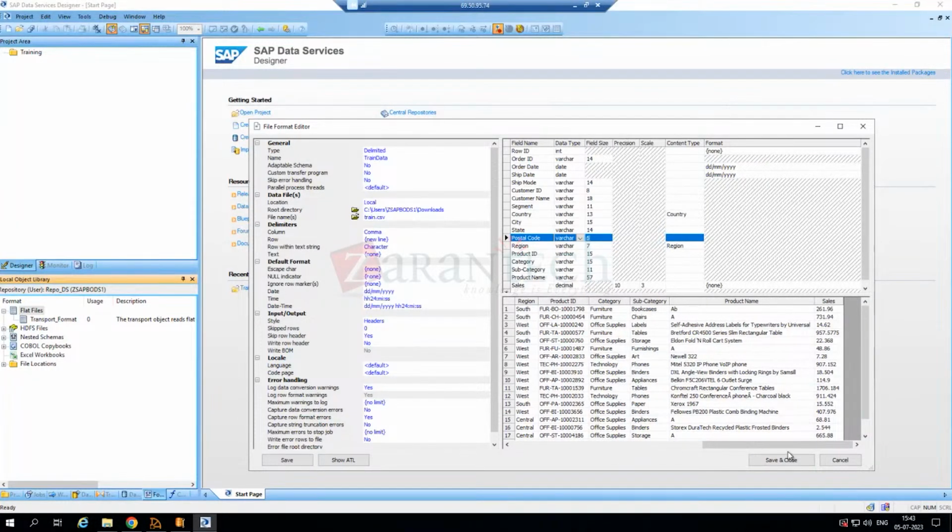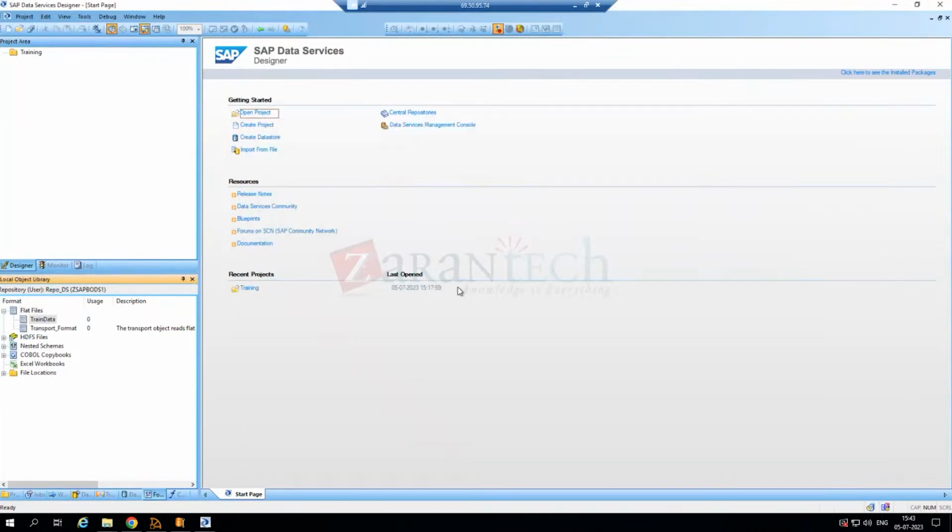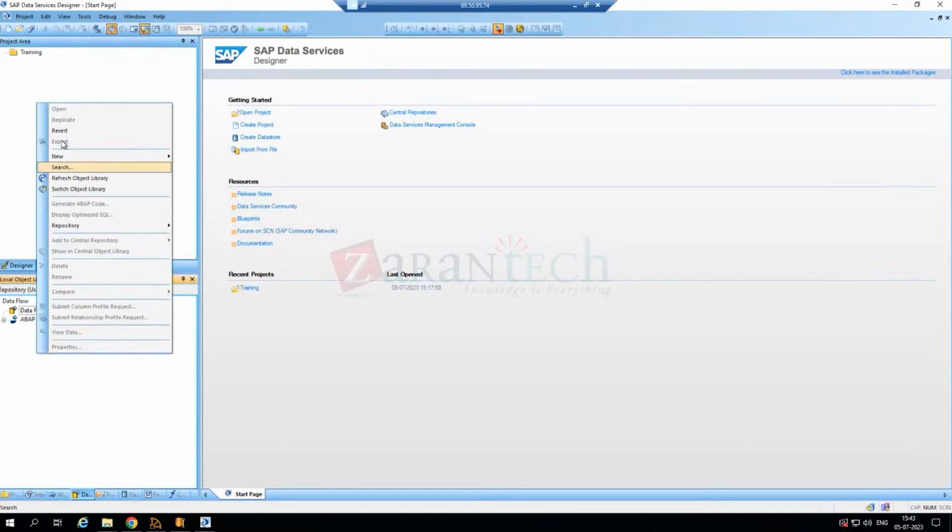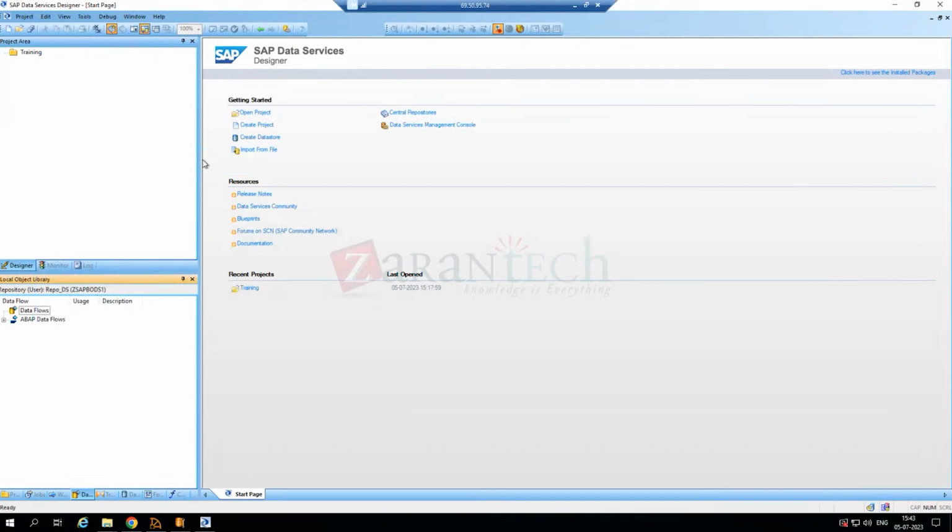Okay, now it looks fine. Now just save and close. Now you created the train data flat file. Okay, now we will create the data flow. Right now it's empty. New data flow. The data flow will be the new data flow.